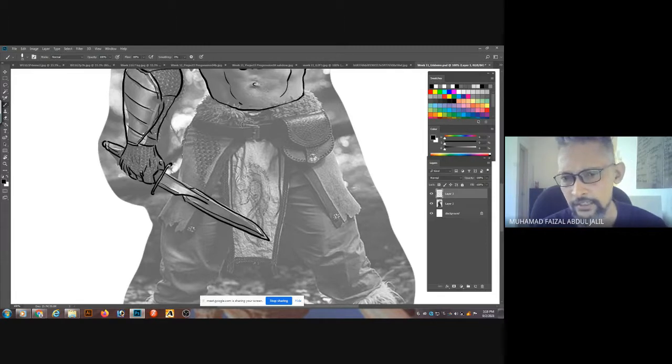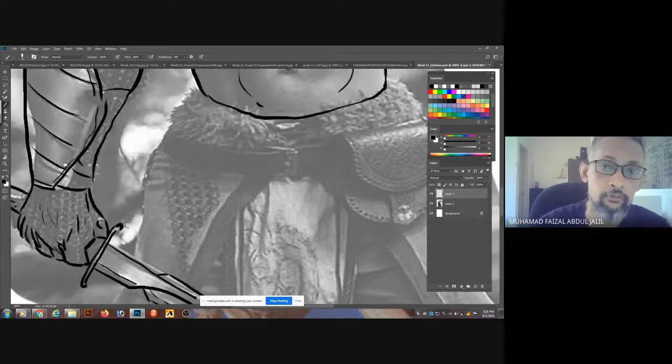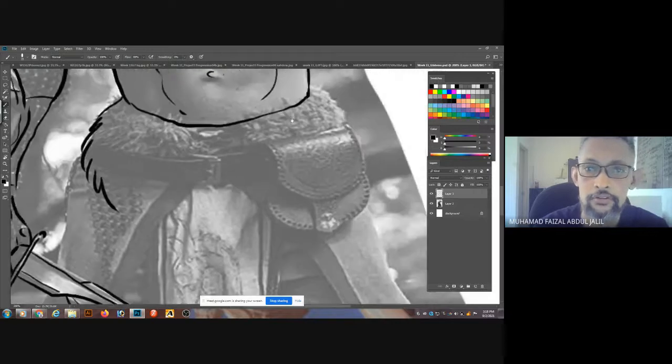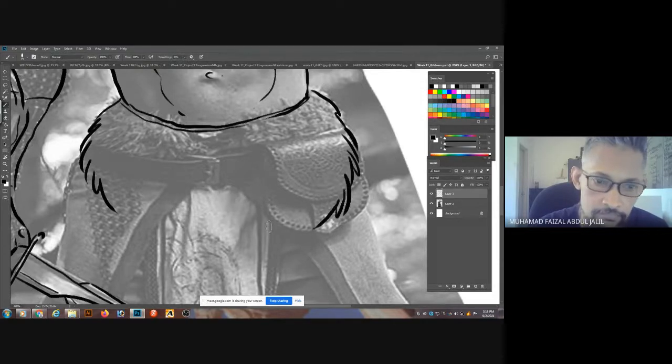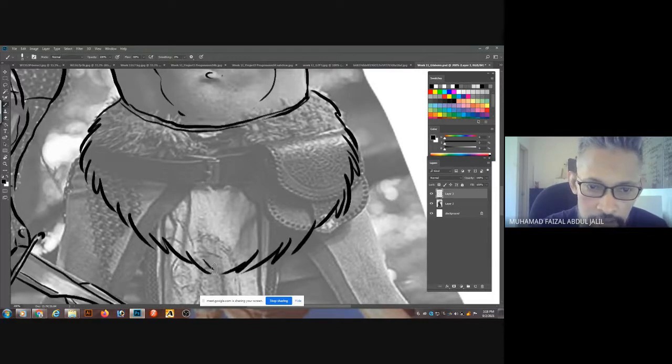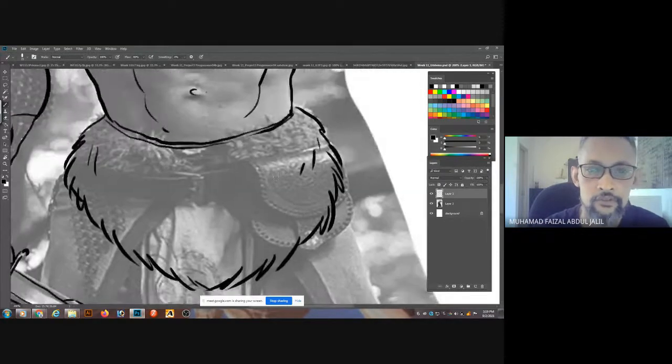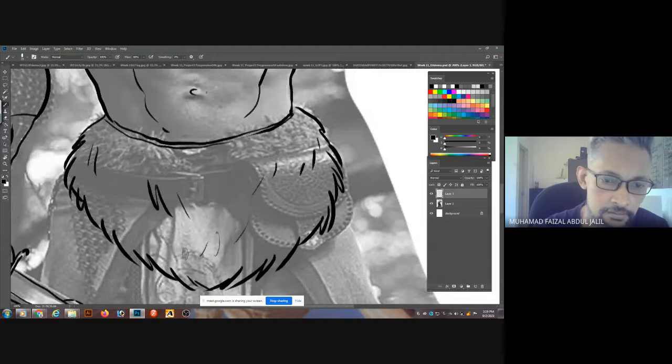So from here, I have a different kind of thinking about these elements. Maybe I will try to apply this directly, even though it doesn't look quite perfect. I'm going to use this fur to develop his pants.